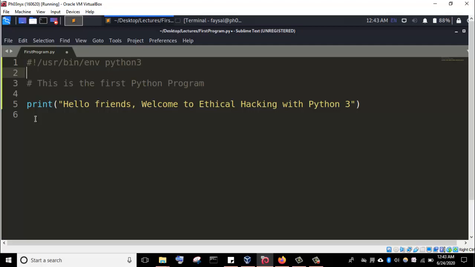And when we call functions, most functions require that we pass an argument to them. An argument is what we pass to the function to enable it to carry out its task. In this case, we pass a string argument to it, which is "hello friends, welcome to ethical hacking with Python 3".